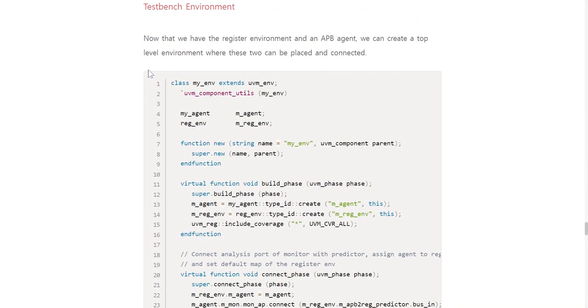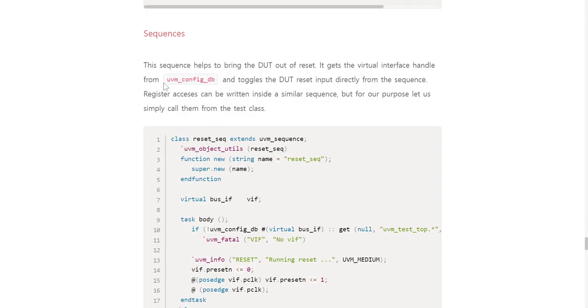The test environment. Now that we have the register environment and the APB agent, we can create a top-level environment where these two can be placed and connected.